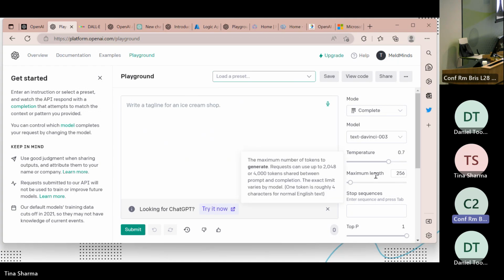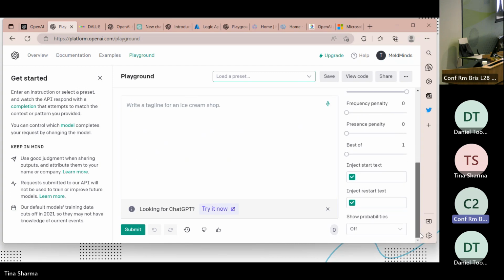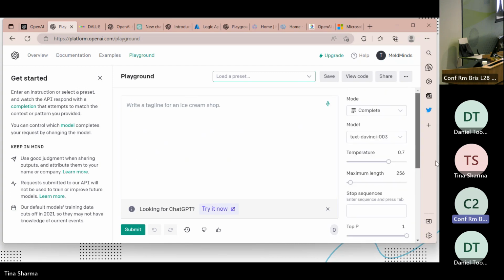So that's the number of tokens you get back. When you make a request, these are some of the settings here. These settings are available to you for playing in the playground, but also available when you're working with the APIs. Some of the important ones to note are temperature.